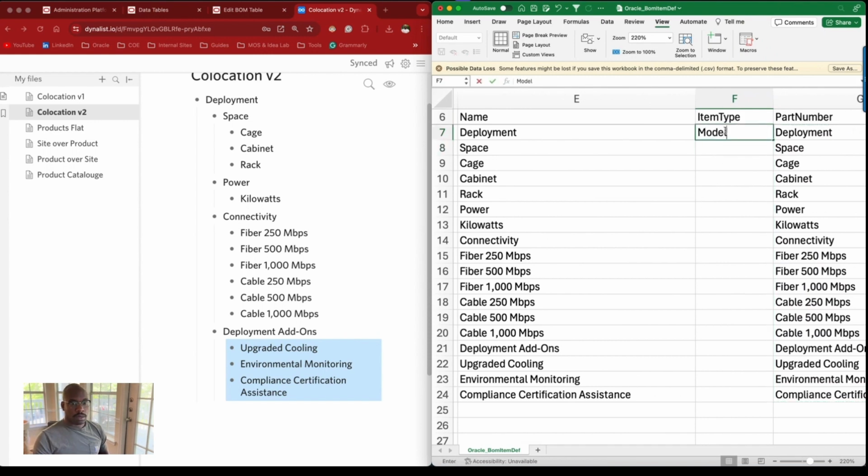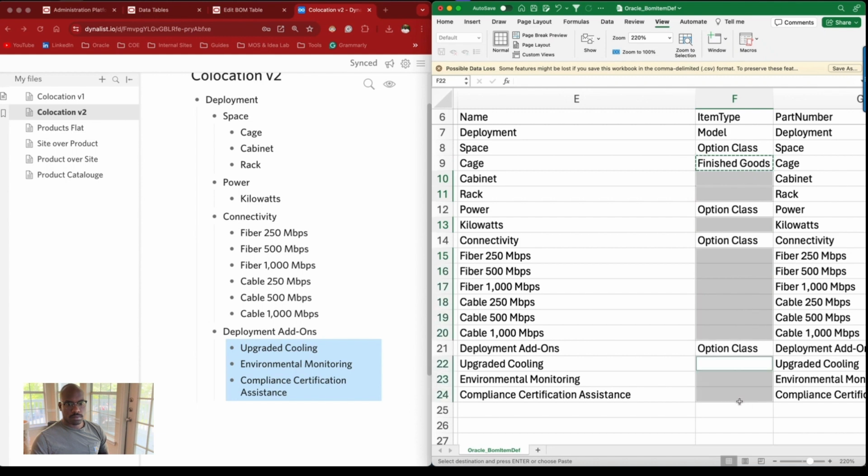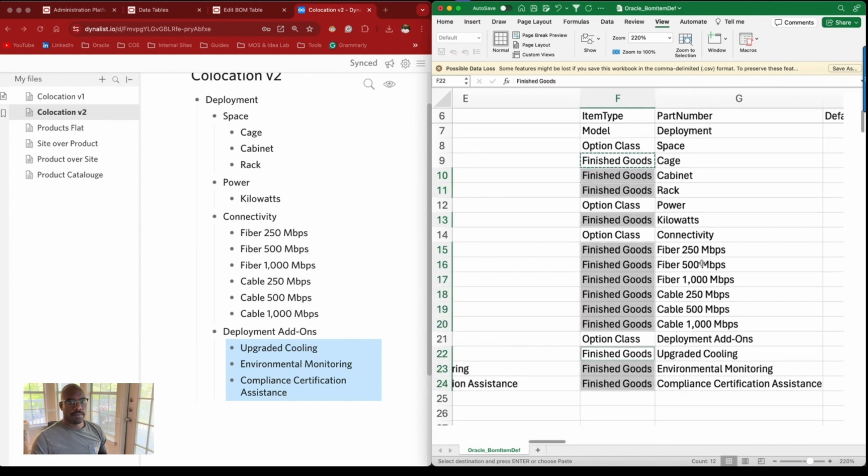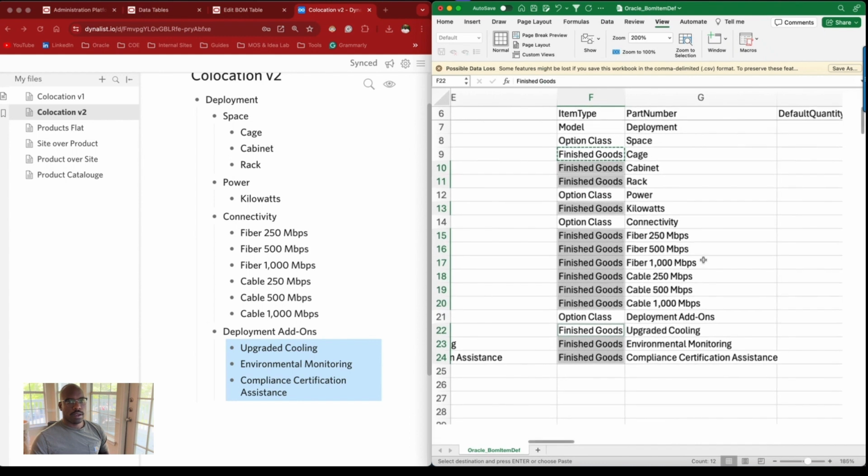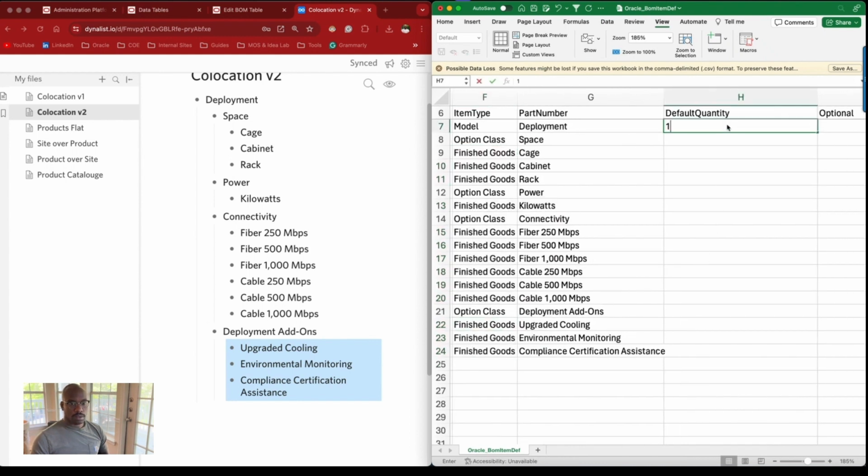So it's going to be a model. It's going to be an option class. Space, power, connectivity, add-ons. These are going to be finished goods. All right. Everything will have a default quantity of 1.